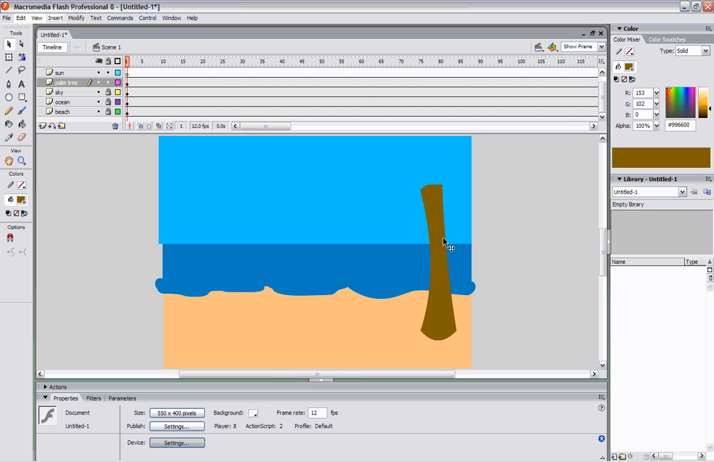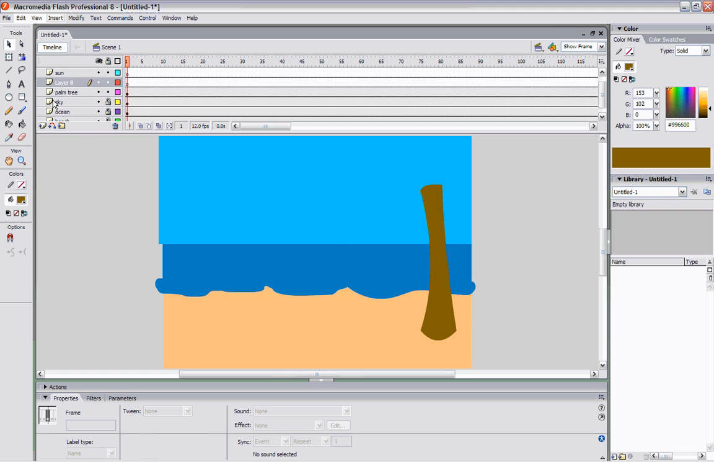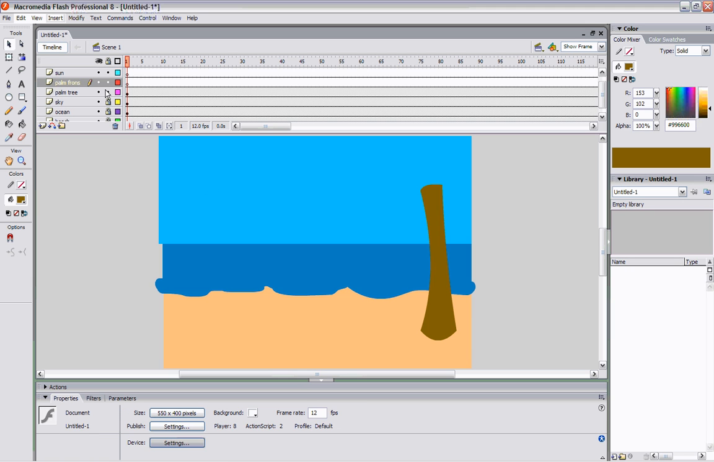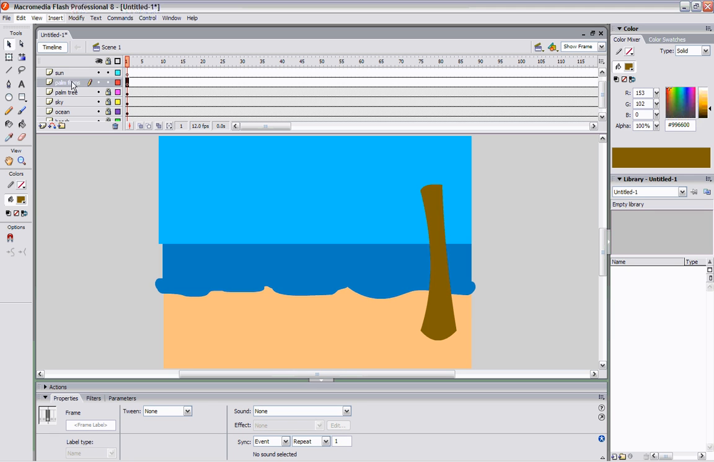Okay, so now I want to go in and put some palm fronds. Same situation. If it's going to be part of the tree, make it part of the tree. Otherwise, let's add another layer and let's call these palm fronds. I think it's fronds. Okay, now I'm going to lock my trunk down. I'm in my palm fronds layer.